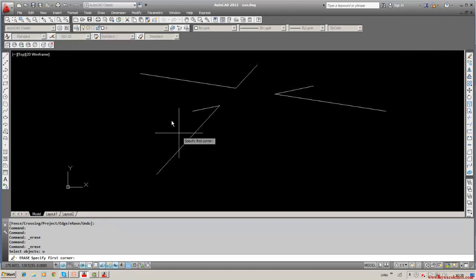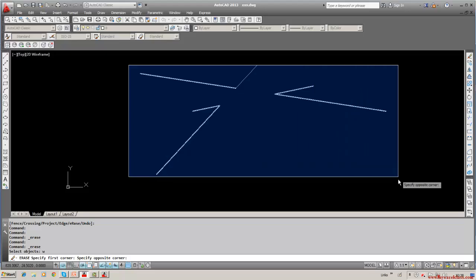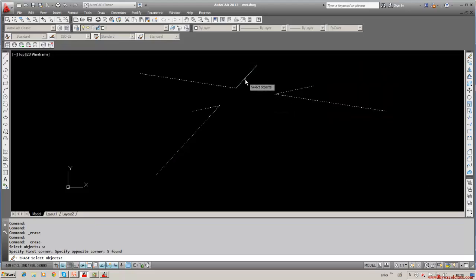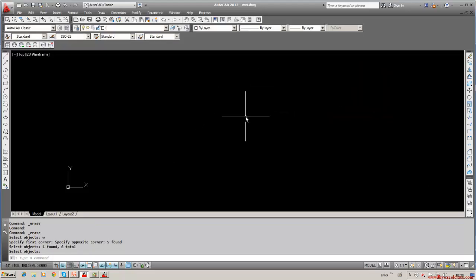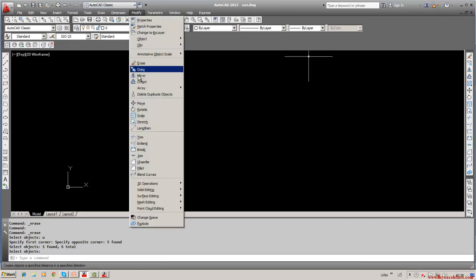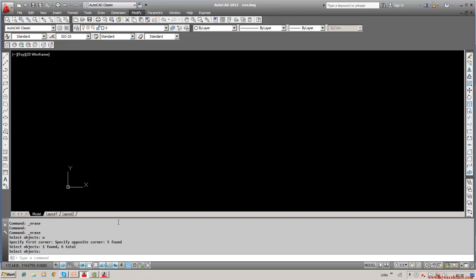So we can use the trim command from three places. One is to type trim on the command line, or take it from the shortcut menu as shown here. This is the shortcut menu trim, and also from the Modify pull-down menu, this is trim. Okay, this is the trim command. We have discussed the trim command now.